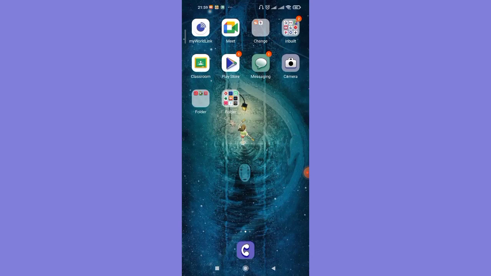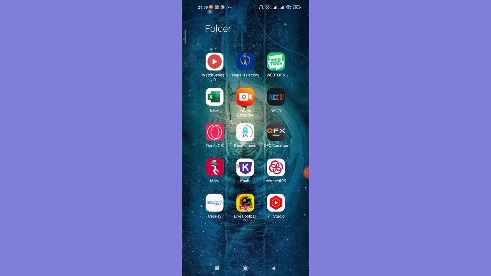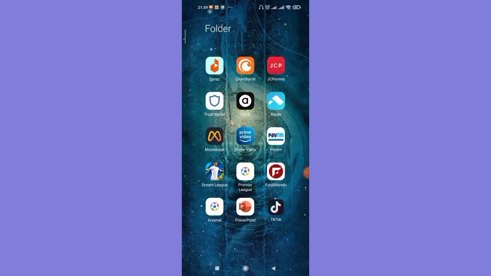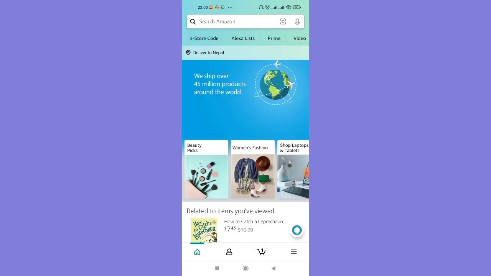First of all, make sure that you're connected to the internet and then open up the Amazon shopping app on your phone. After you're on the home page of the Amazon shopping app, on the bottom of your screen, you'll see this profile option on the right hand side of the home option. Go ahead and click on it.